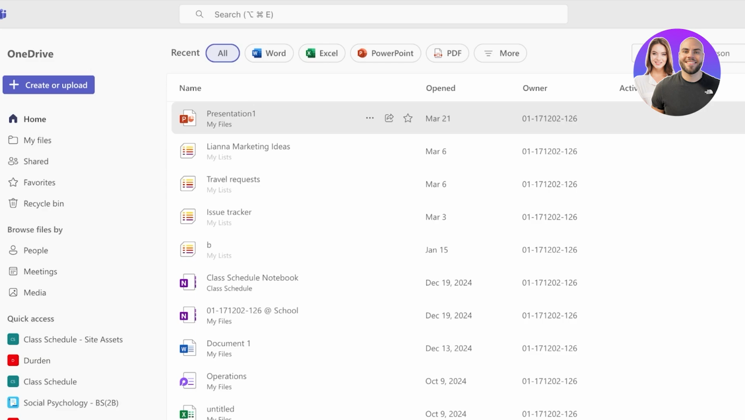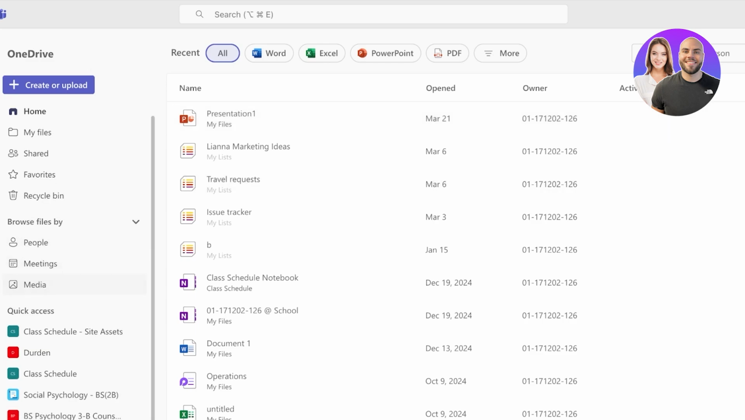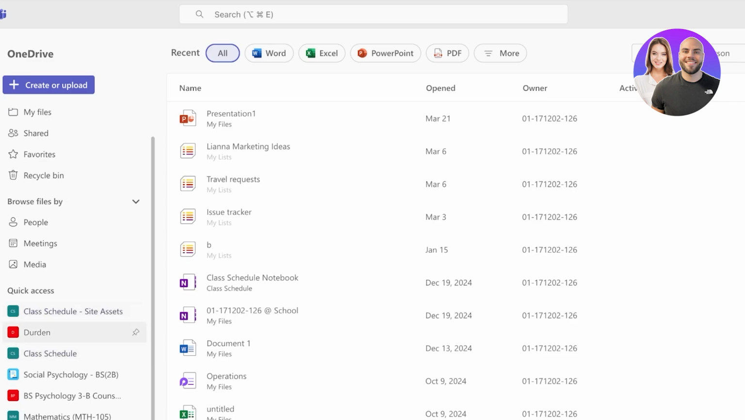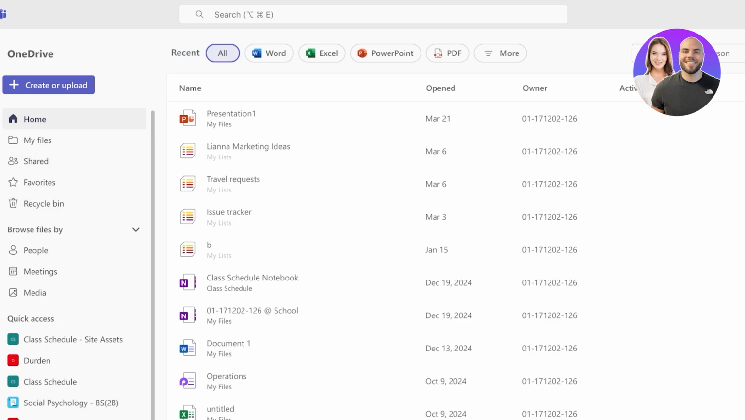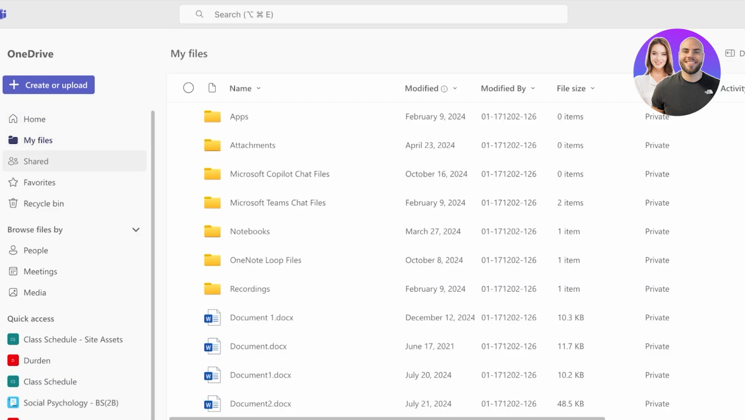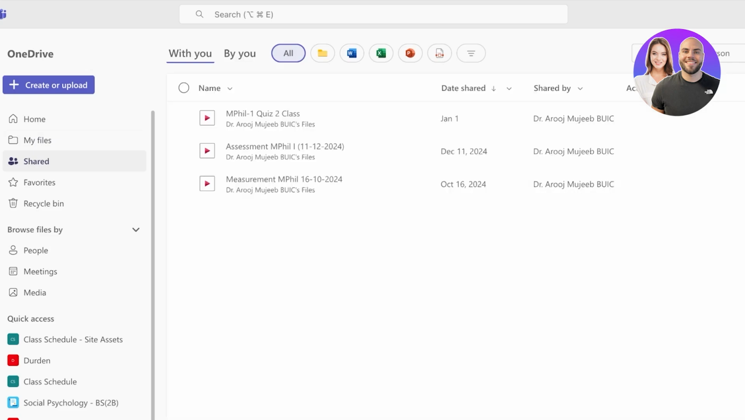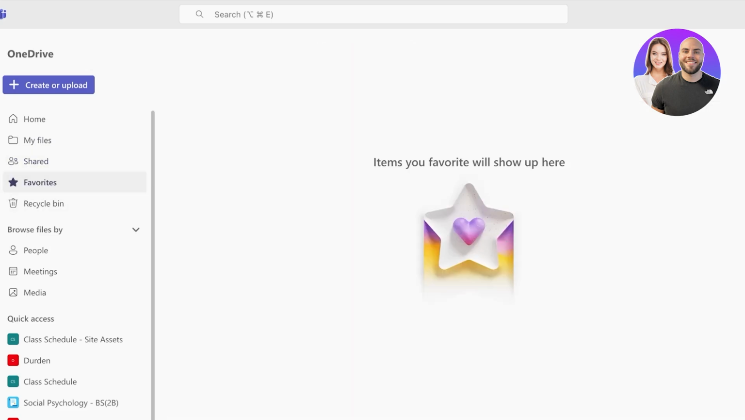You can access everything within your team. Simply go into OneDrive and you can see you have quick access for different teams as well, so files that are related to those teams. Then you have your general home section, which shows you all of your files. Then you have your My Files section, and then a shared section, so anything that has been shared with you. Then your favorites and your recycle bin.